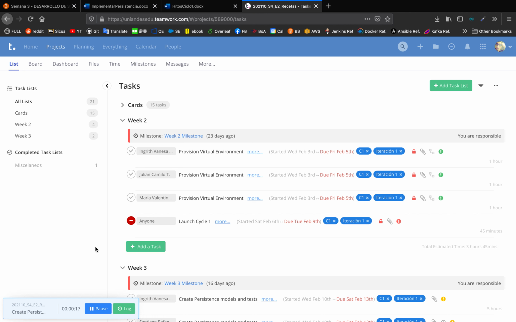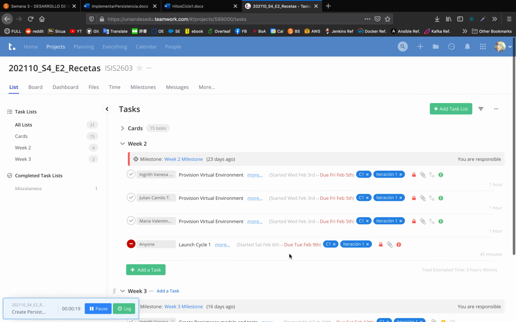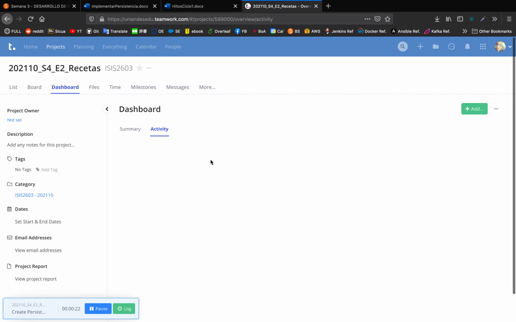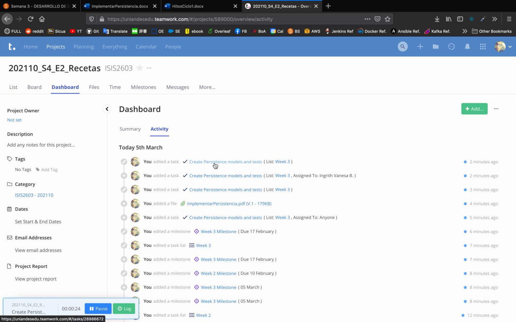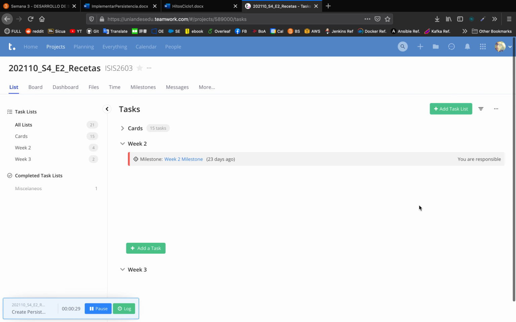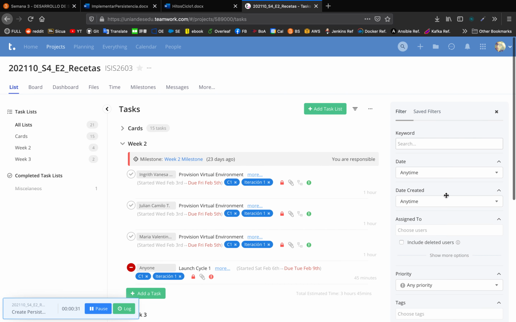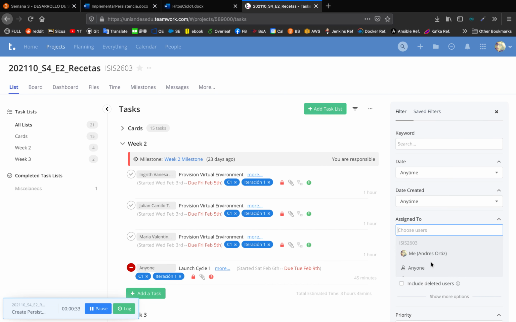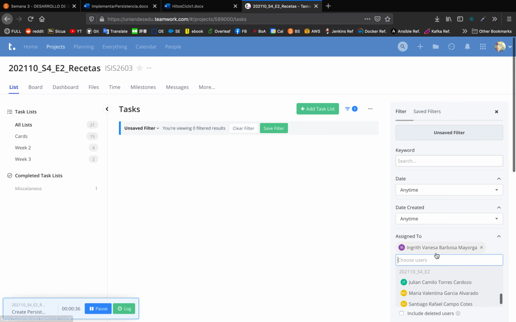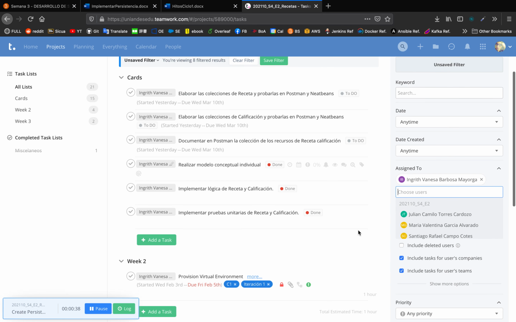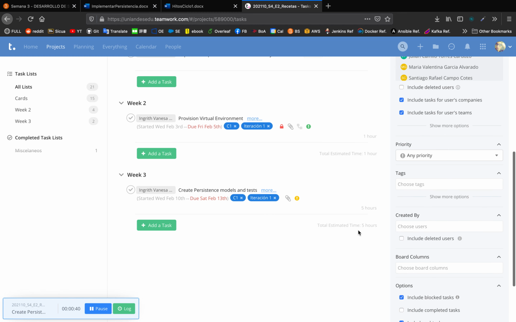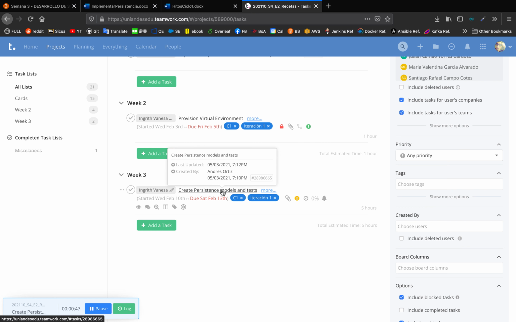All right. So here we'll just let it run for a minute, and you can also take a look here and see the dashboard. And let's say you want to know who's responsible for what, right? We can actually go to list and filter by person. So let's say I want to find all the activities assigned to Ingrid. So I'll come here and I'll be able to see the activities here. Provision virtual environment and create persistence models and tests. That way it's a lot easier for you guys to see who's done what and who hasn't done that.